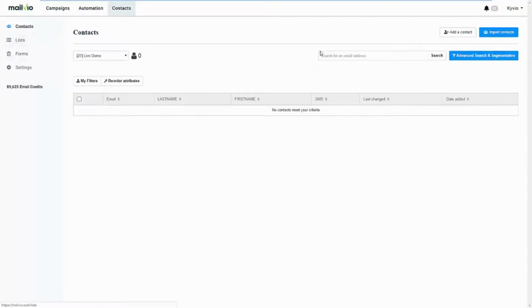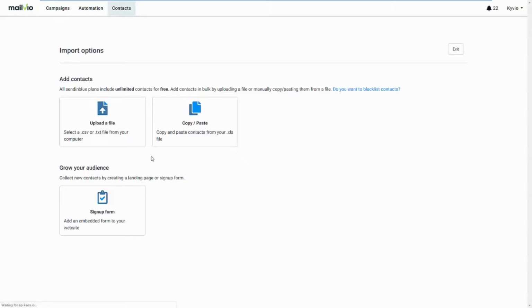Next thing you need to do is start adding contacts. So you can either add a contact one by one, or you can import contacts in bulk as well. You can upload a file, you can copy and paste them, or you can use sign-up forms and place them on your WordPress websites, other pages such as ClickFunnels, lead pages, and so on and so forth.